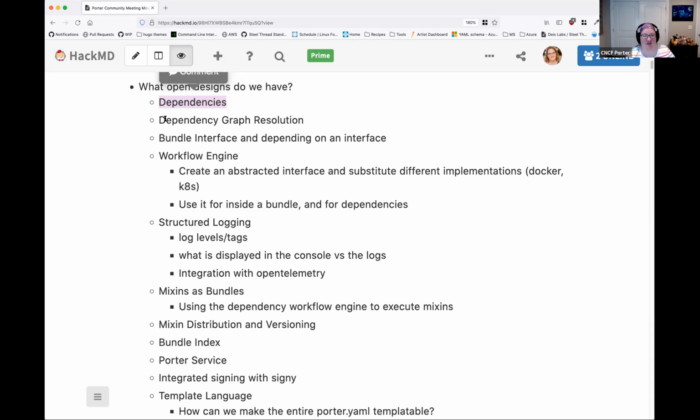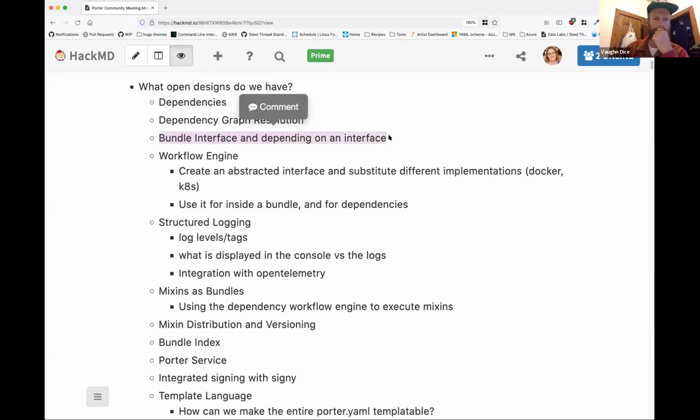There's another one that's related to dependencies, but it hasn't been well defined at all. We just know we need to do it, which is when we start allowing people to have more than just a single level deep of dependencies, how do we resolve that graph, right? This is one that I need to split out from the dependencies PEP. I think you had recommended that.